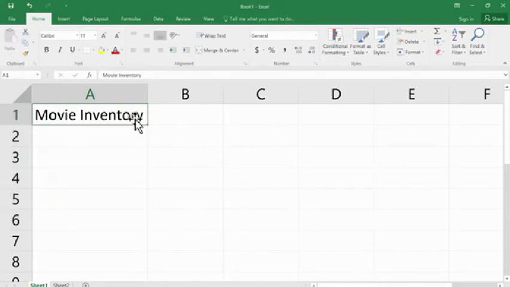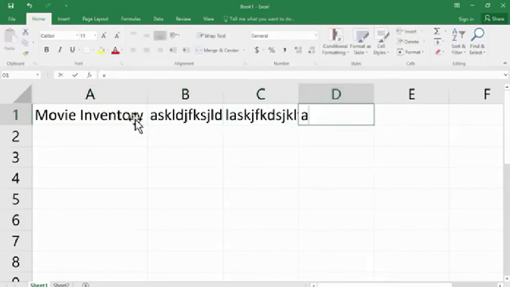Now what if you want to move to the right? Maybe I want to type something in B1. What I would do is tap tab. Tab moves you to the right. So I could enter more text there and then tap tab and enter more text there and just keep tabbing over. What if you want to move left? I bet you can guess what.